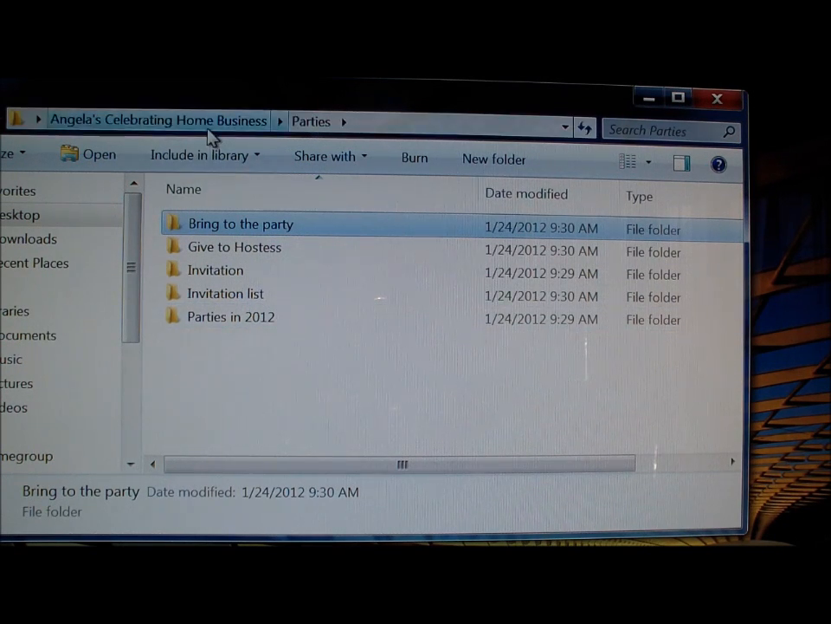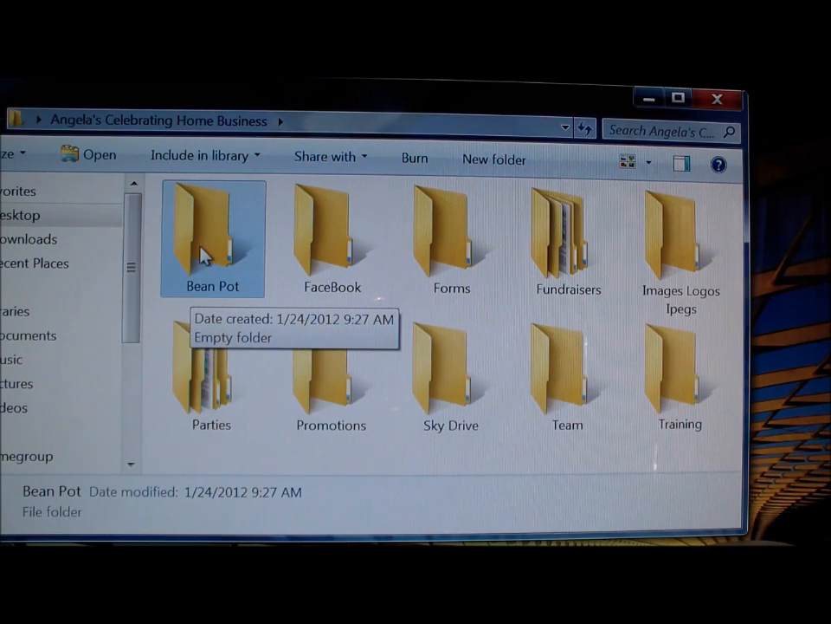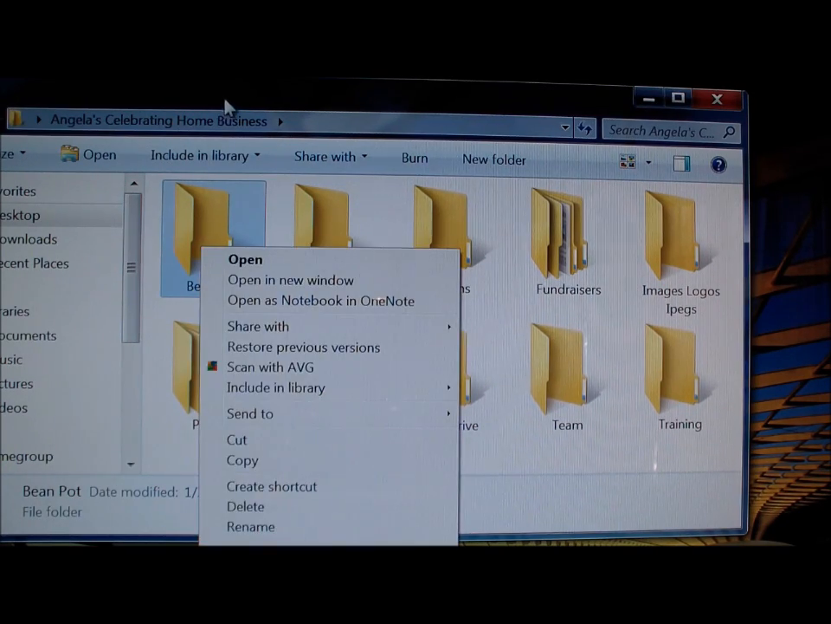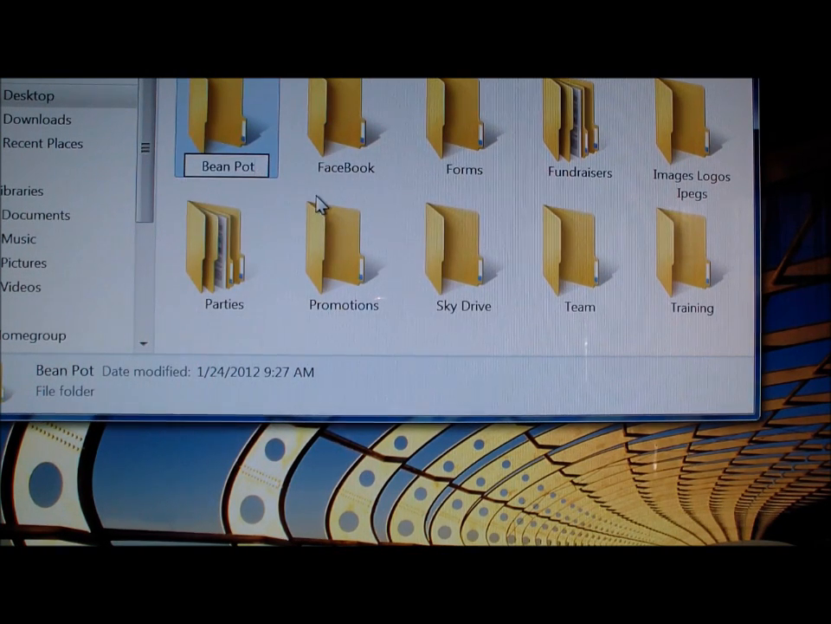So we're going to go back to Angela's Celebrating Home Business. I want to teach you a couple of things here. Maybe you misspelled something, or you want to change the name of something. Anytime you want to change typing here, all you have to do is highlight that. You're going to go ahead and use your right mouse button, go down here, and you can rename it. So we can rename this Beanpot Info.